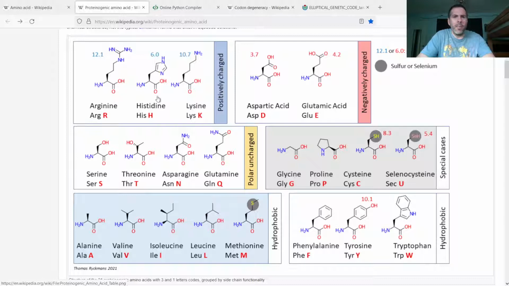We've seen arginine, which is positively charged. We've seen aspartic acid and glutamic acid, or aspartate and glutamate, as negatively charged side chains. We've seen serine and threonine as polar side chains with the hydroxyl group. Special cases, we've seen glycine, which is neither hydrophobic nor hydrophilic. With such a very small side chain, it can fit in anywhere.